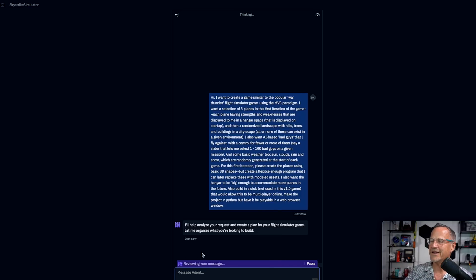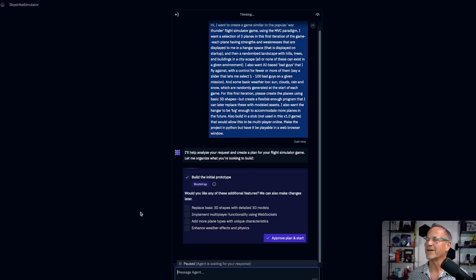So we can see here that it's reviewing my message, and assistant 2 is this little purple sort of thing, right? So that means it's using Claude 3.7 Sonnet, which is great. Anyway, so would you like any of these additional features? That's the first thing it does, it asks some questions, and then you can check the answers.